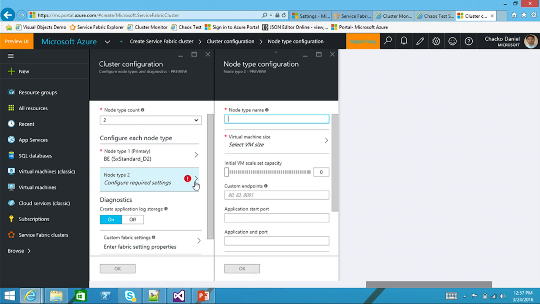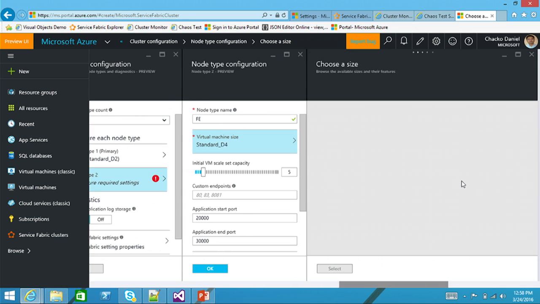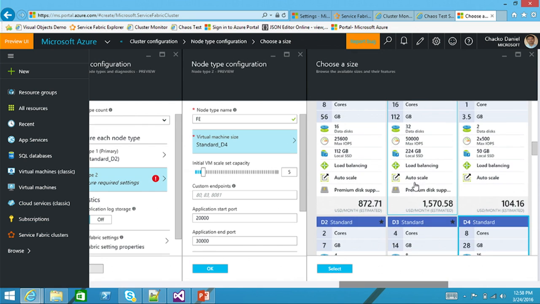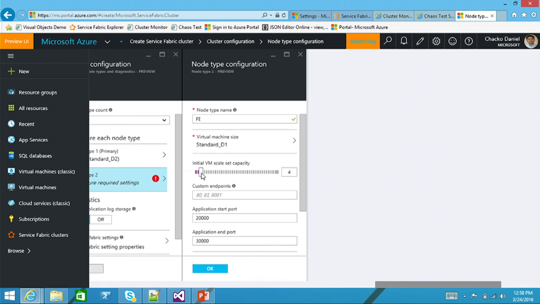So node type 2. Node type 2 is let's say it's a front end. I certainly don't need a D4 for it because that's a very large machine. So let me just go select a smaller one, maybe a D1, and then I don't need 5 of them. I'm going to do 3 of them, and then on the front end I need a couple of ports open, say 8080, and if I'm going to deploy one of our samples, then I would like to have 808081. And then the port 80 has to be opened.